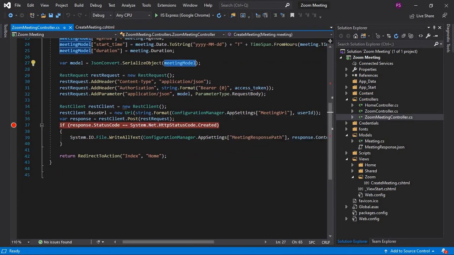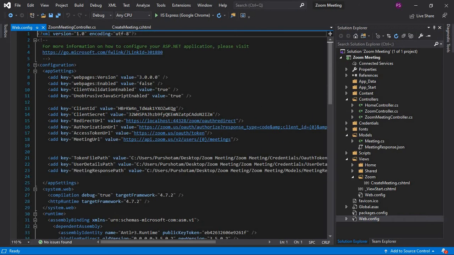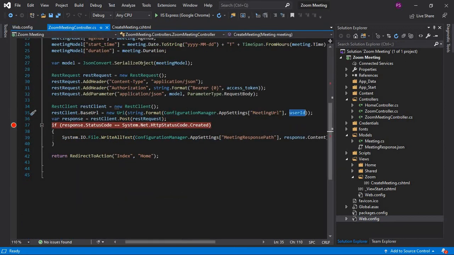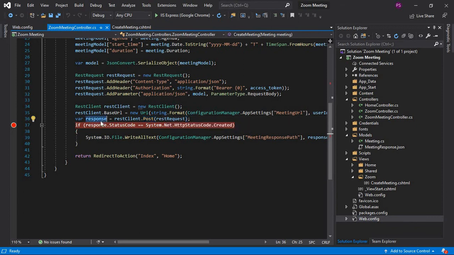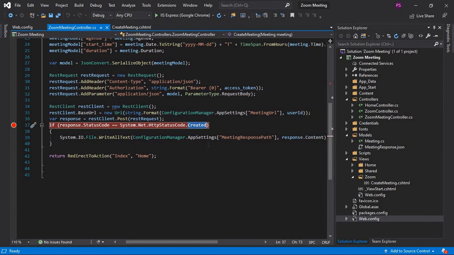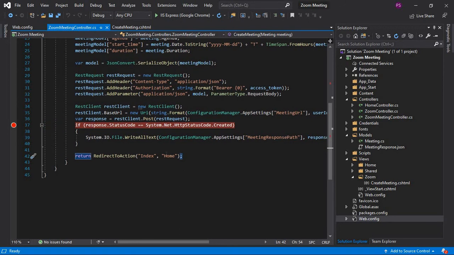So now in the base URL, I am keeping the meeting URL, which I have added in my web config file, whose value is api.zoom.us/v2/users/ this is a replaceable token /meetings. Now in here and here I am passing the user ID. So we are making a post request here. Once the request is successful, we will be getting some status code. If that status code is created, that is 201, then we are writing the response in the meeting response path and we are redirecting back to the home page.